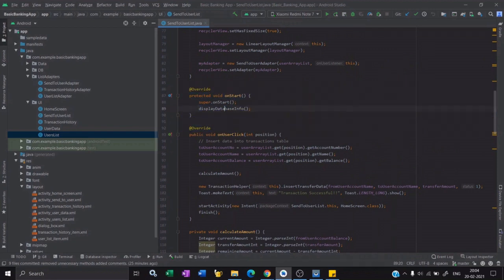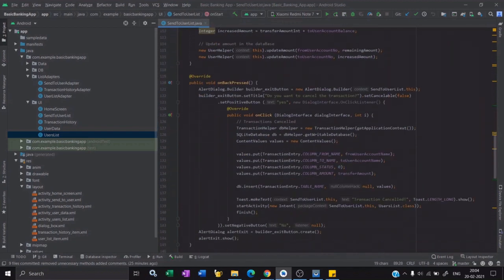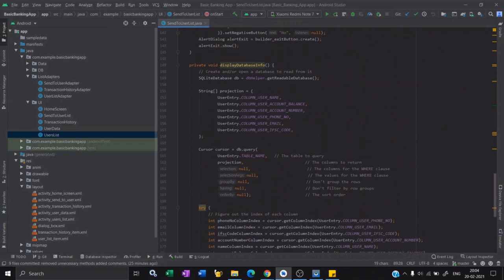In the onStart method, we are calling display info, and let's see what happens when we go to display info. In the display info, we have our db helper object for the user helper, and we are getting all the data for the user in the projection.